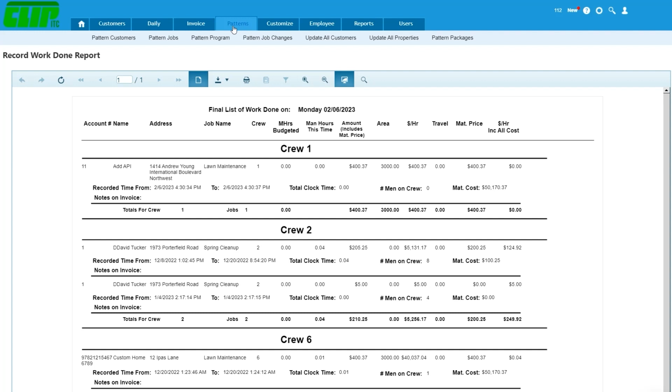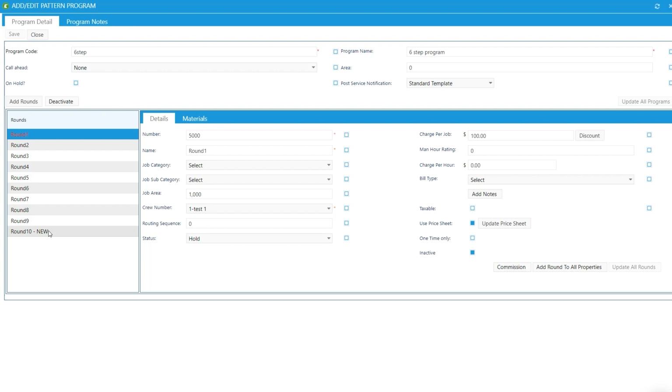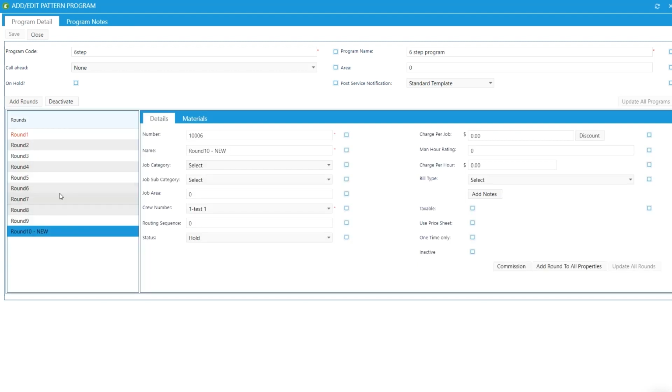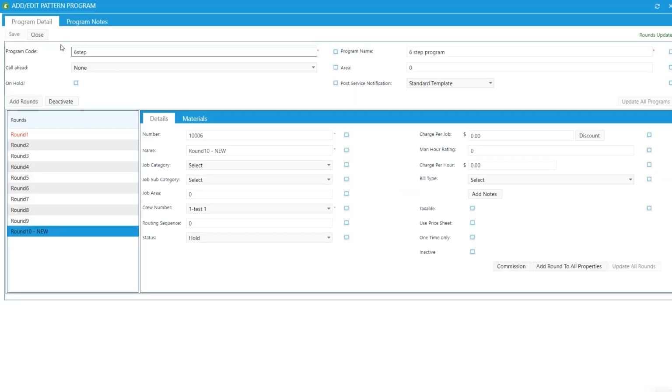Some other things that we've done are under the pattern program section. You can push a round out to all of your customers if you want to. So just go to the program, go down to the round, click add round to all properties, and that'll push that out to any properties that have that program but don't have that round yet. Click OK.